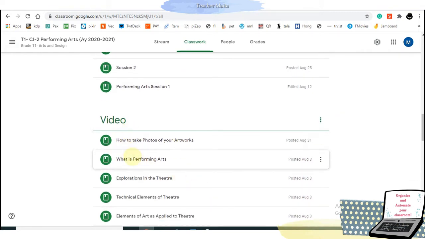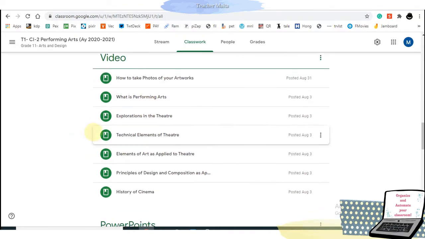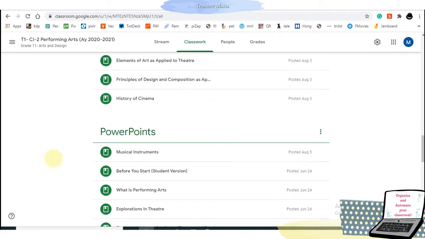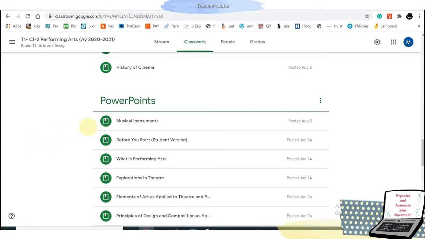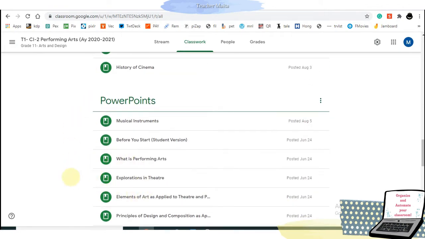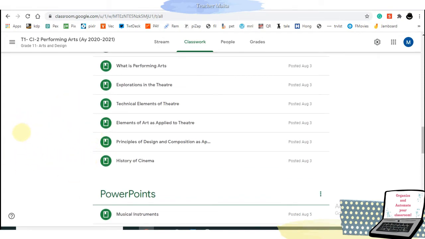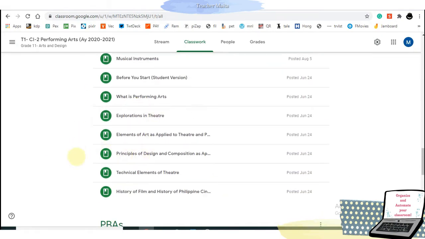I also have my video lessons. These video lessons are already in the handouts. They just have to come here and see which one they want to watch. So this is for performing arts. See, we have here what is performing arts, explorations in the theater, technical elements, and all that. I also have my PowerPoint lessons. So I have musical instruments, before you start, student versions, and all that. In fact, most of my videos have PowerPoint equivalents. So if they don't want to just listen to the video, they want to stop at certain slides, they can find it here.